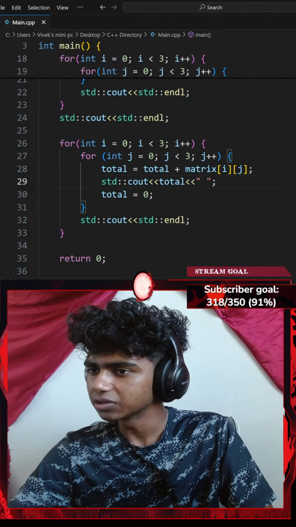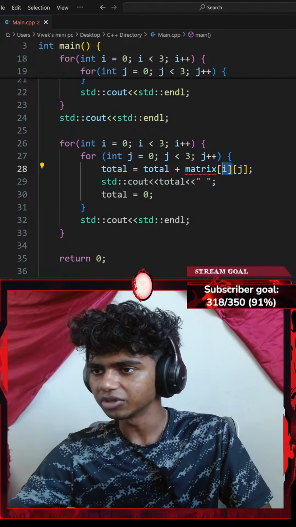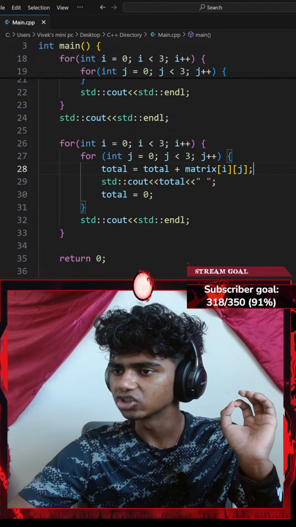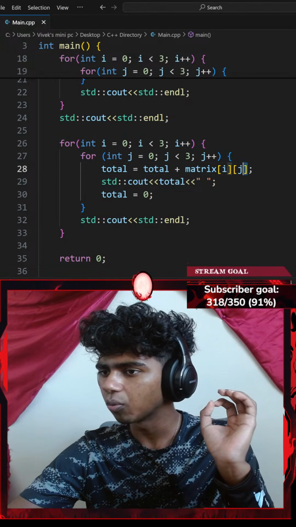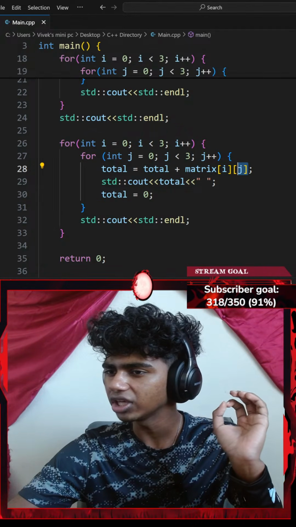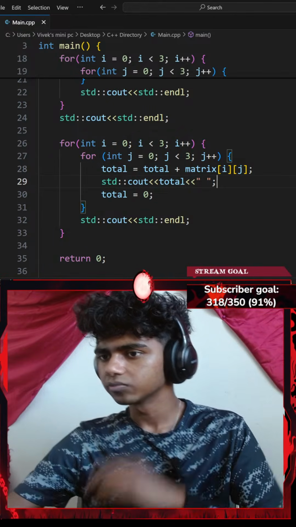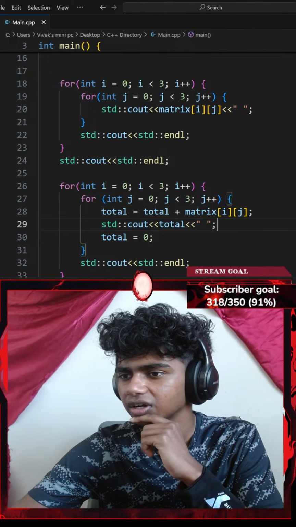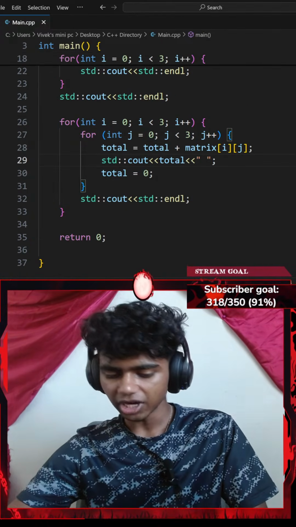The total plus matrix at index of i. So at index of i should be the first row, and at index of j should be the first column. So 0, 0. That keeps increasing. It becomes 0, 1, 0, 2, 0, 3. Then it becomes 1, 0. Okay, am I like not... how do I sum everything inside of an array? Okay, let me actually see where I messed up.